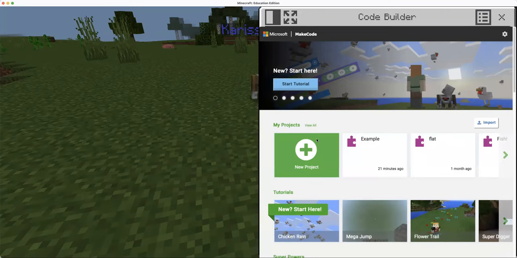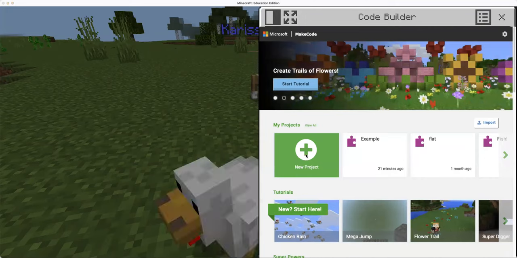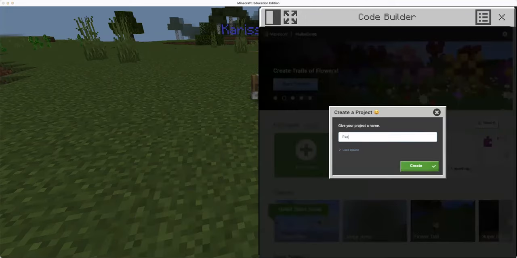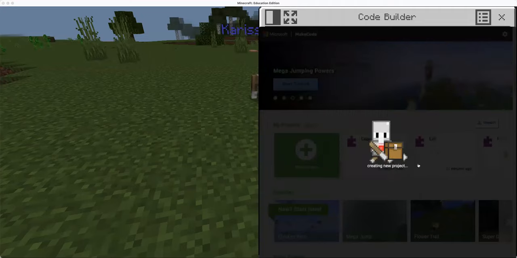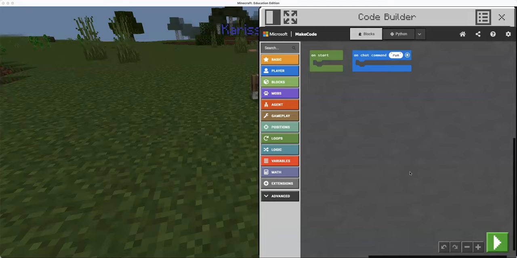Okay, so let's go ahead and start our first project. We can go ahead and click on New Project. And we can name this whatever we'd like. For right now, I'm just going to name it example. And then we can go ahead and press create. So as soon as we press create, we're going to see something like this.